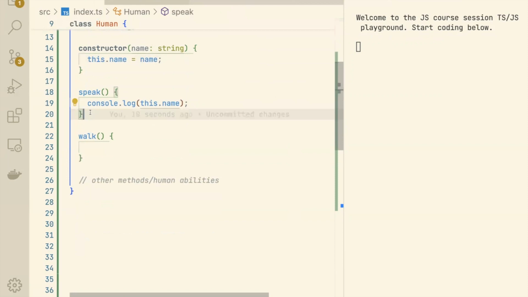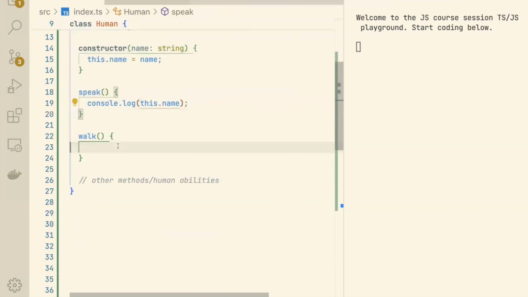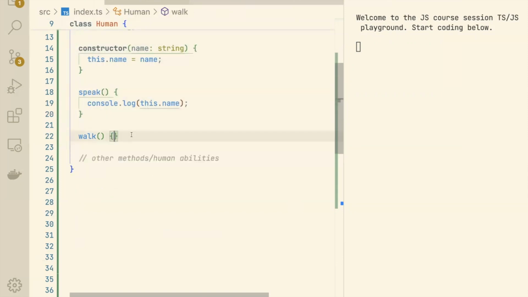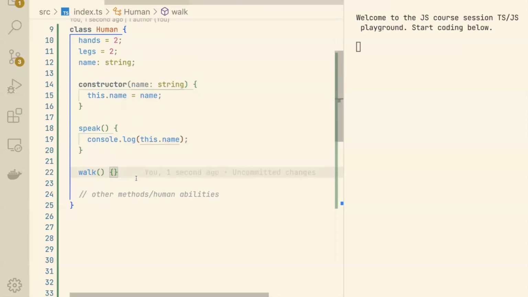Okay. And we have our usual speak method, which we have from yesterday. And the walk method is basically empty. It doesn't do anything right now. But we'll do something with this. I think we shall see.